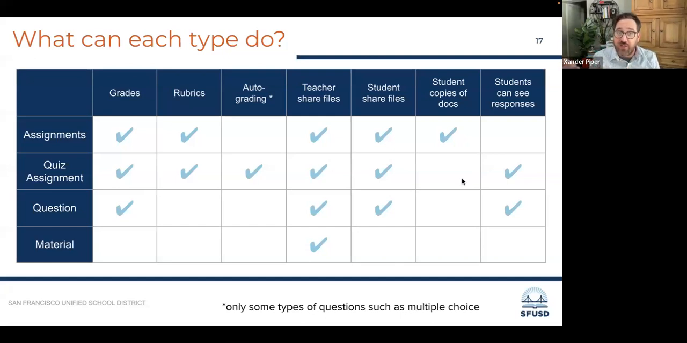The teacher can share files and assignments probably in the most varied ways, and we'll go through all the different ways teachers can share files. Assignments is the best way to share, as in different types of sharing with students. Students can share files back.